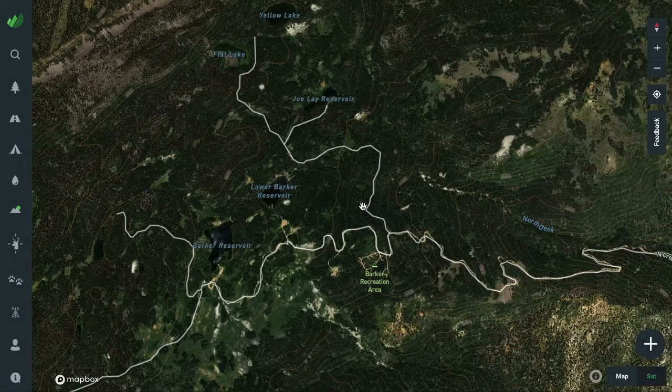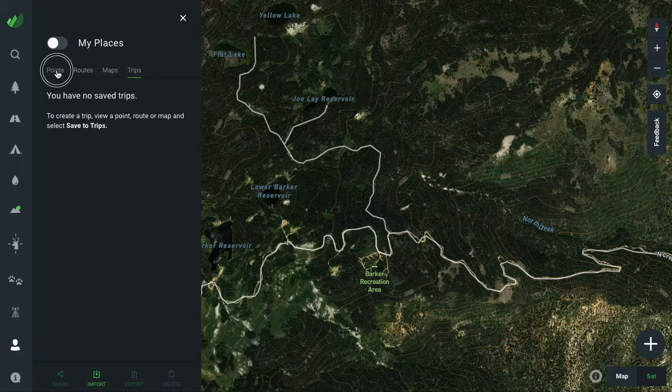Today we're going to dive into one of the most important features in Outly, the ability to save and share your own content on the map. As you plan your adventure, you can create points, hiking or driving routes, or save custom map views and organize all of these items into a trip. You can share individual items or full trips with your friends to plan together, or with emergency contacts when you head out into the backcountry.